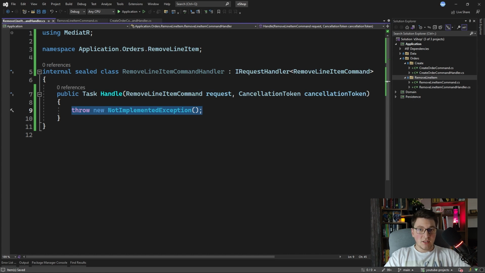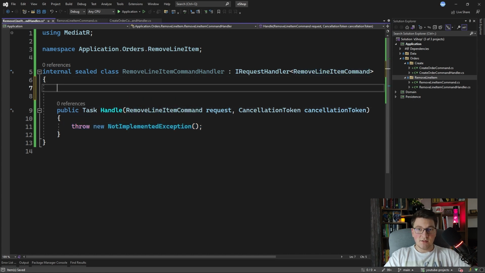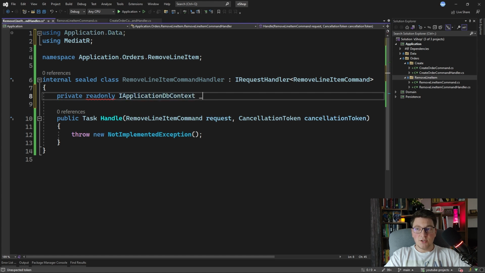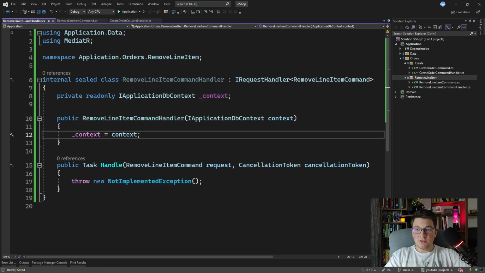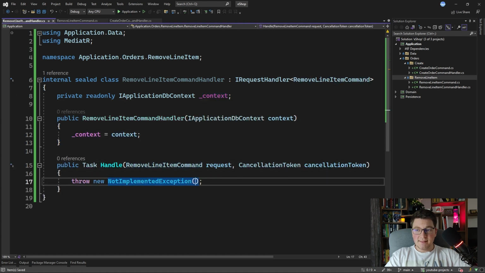Now I'm going to inject my IApplicationDbContext interface so that I can use EF Core to load my aggregates. And then we're going to discuss what are some of the pain points that we could run into. So I'm going to create a private readonly field that is going to contain our IApplicationDbContext, and let's give it a name of context. I'm going to inject this from the constructor, and let's see how we would implement the Handle method.